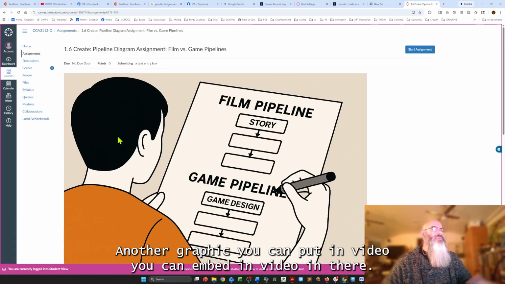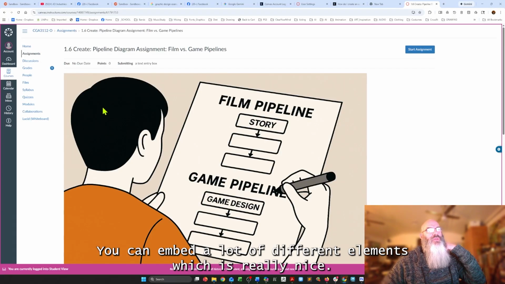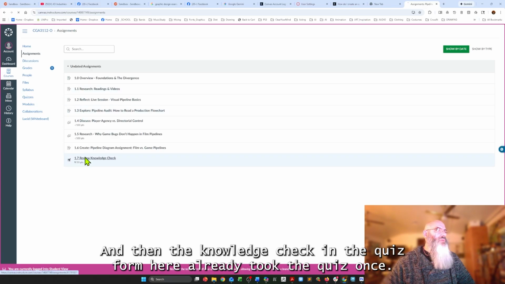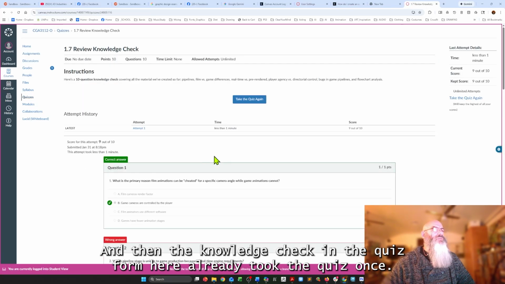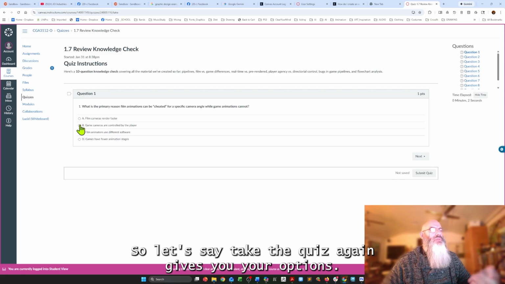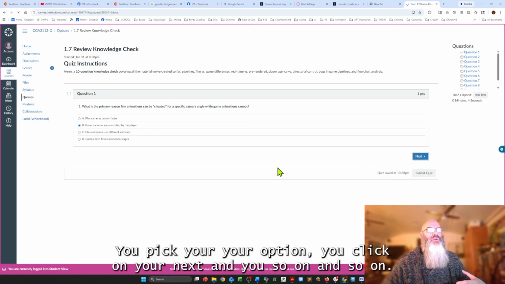You can put in video, you can embed a video in there. You can embed a lot of different elements, which is really nice. And then a knowledge check in the quiz form here. I already took the quiz once, so let's say take the quiz again. Gives you your options. You pick your option. You click on your next, and so on and so on.